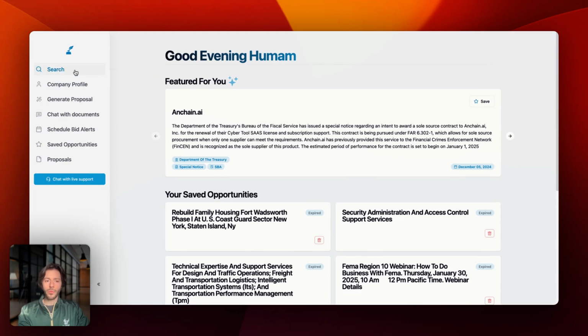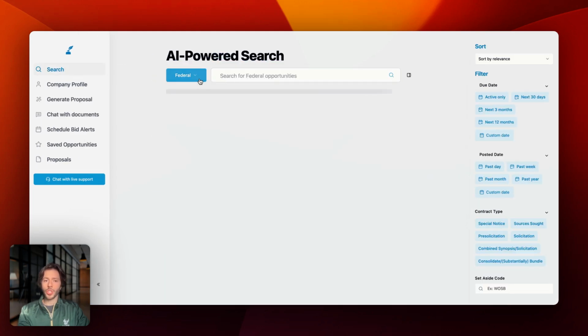So we head out to the search tab, and from here we can choose what kind of contract or opportunity we're looking for. So it could be federal, state, grants, or funding as well. With federal, let's choose federal for example. So that gets us the information from sam.gov.